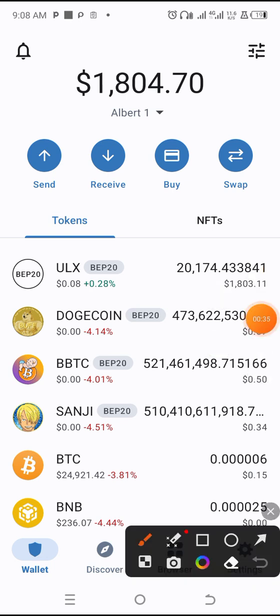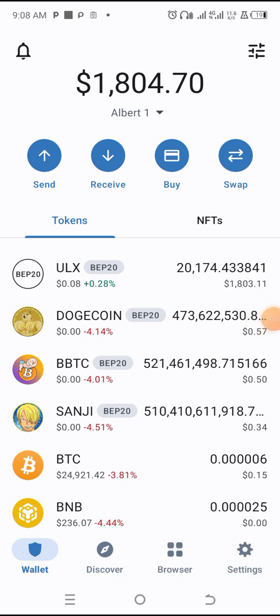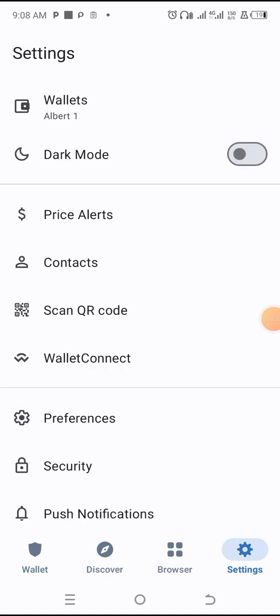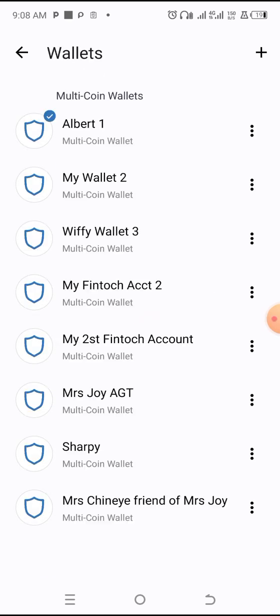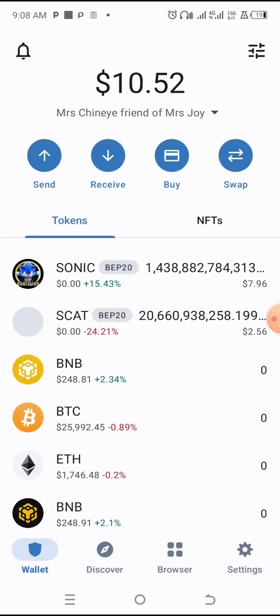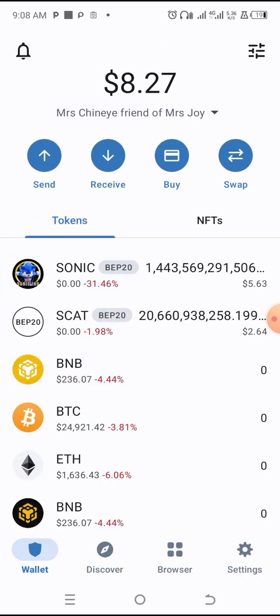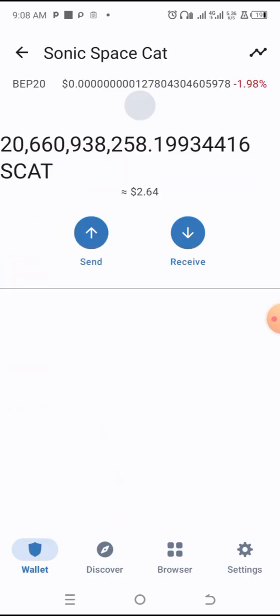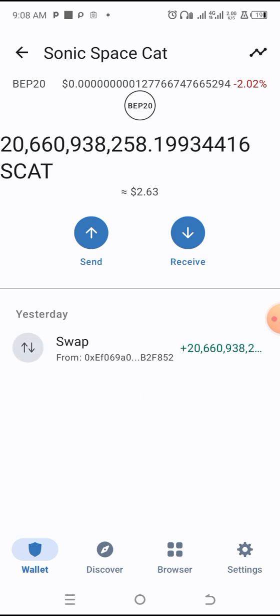I think I purchased a coin yesterday. Let me see if I can show that coin in one of my wallets. Okay, so I did purchase this coin yesterday.